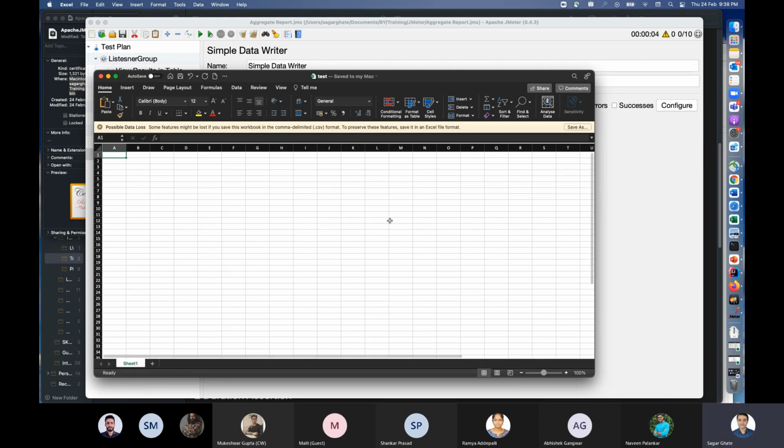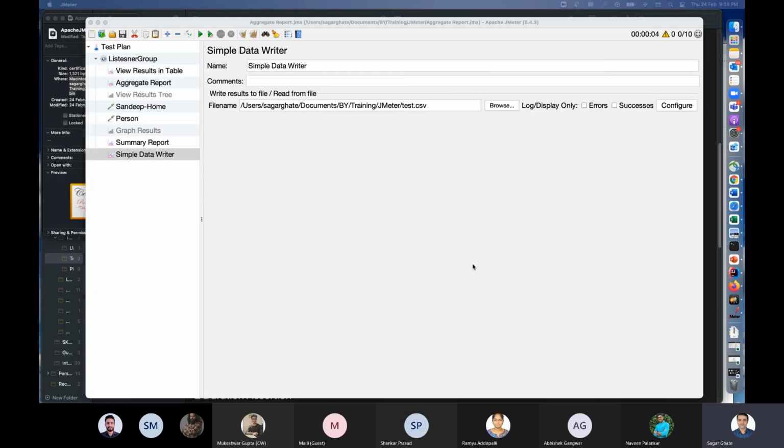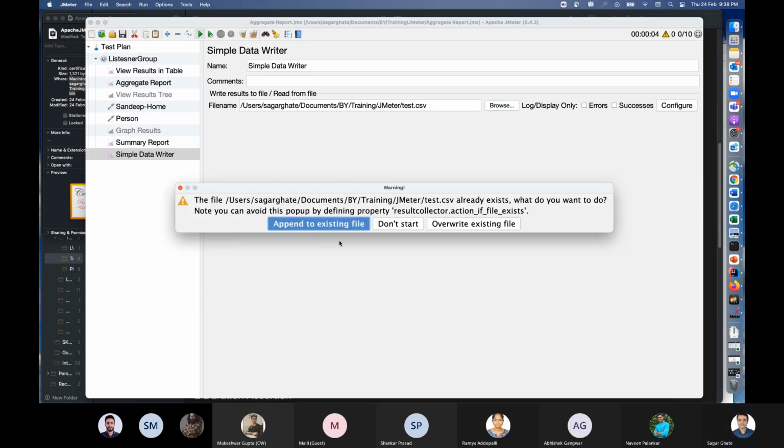Possible data loss, some feature. Okay, let's neglect that, and I will say open. Now the path is given as test.csv. Sometimes it will give you error loading result in file. Okay, ignore it for the time being. Let's clear everything, and now I will start. What it is saying is, you are having already existing. Do you want to append, or you want to start, or you want to override?